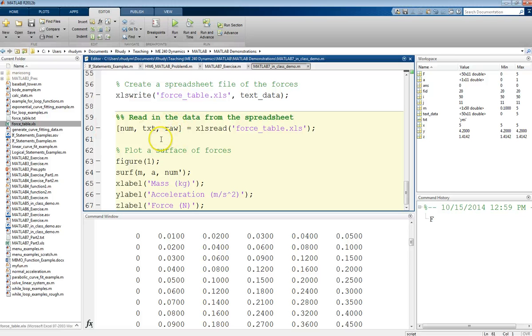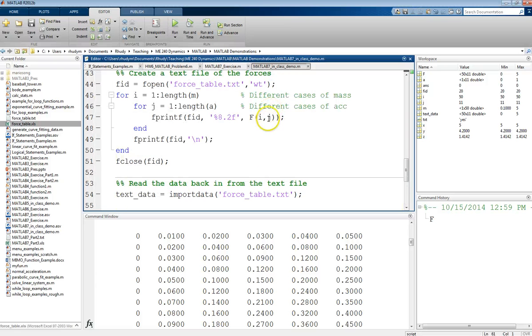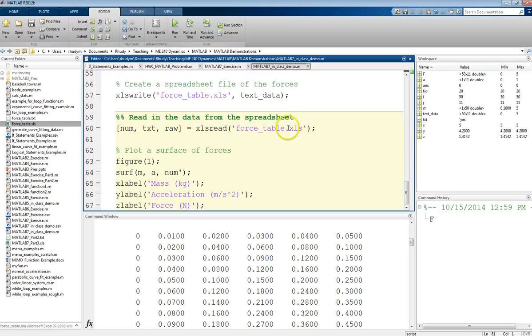For our case, we only really have numbers, so num is the only part that we care about, so that's what we'll use. When we run this, we'll get a matrix num that is the same as text data, which was the same as f. They're all the same thing. I'm just using different variables to show you where these are coming from. So once we use this statement, we get that.